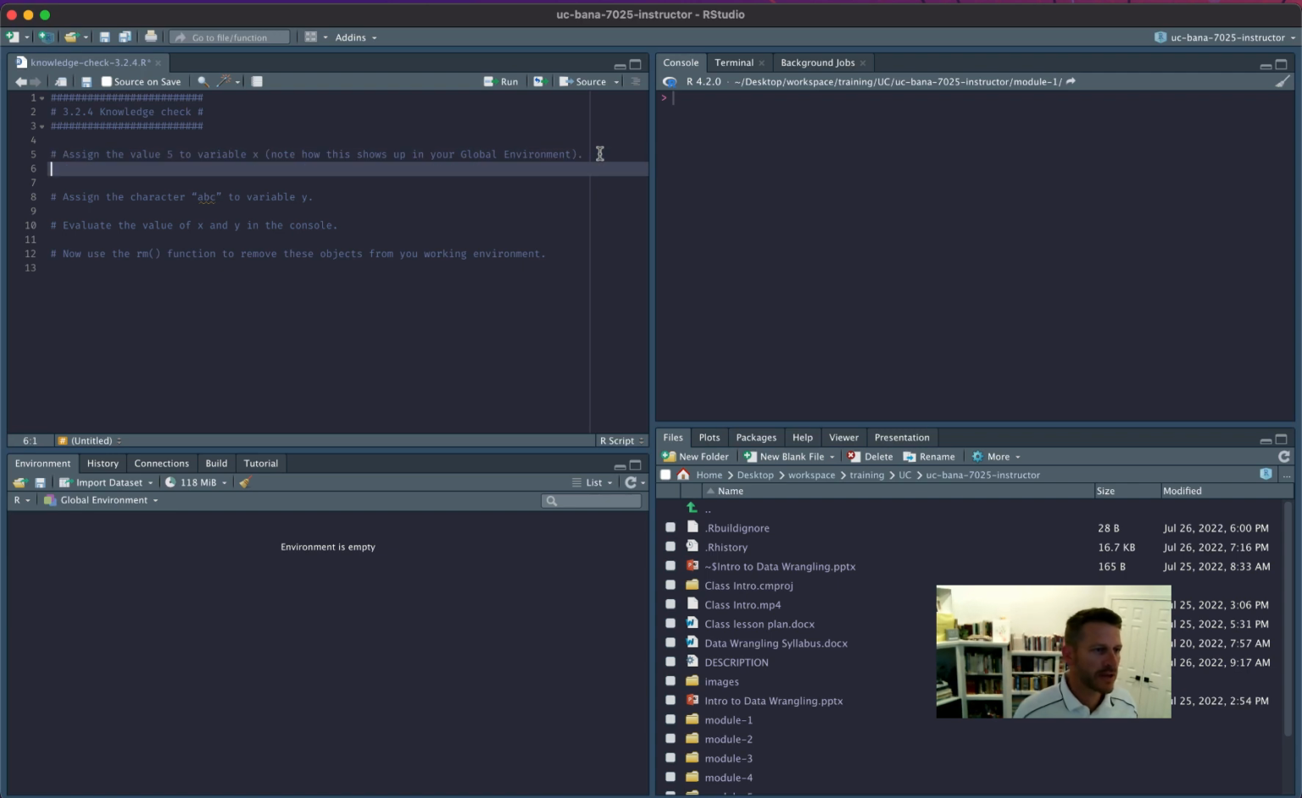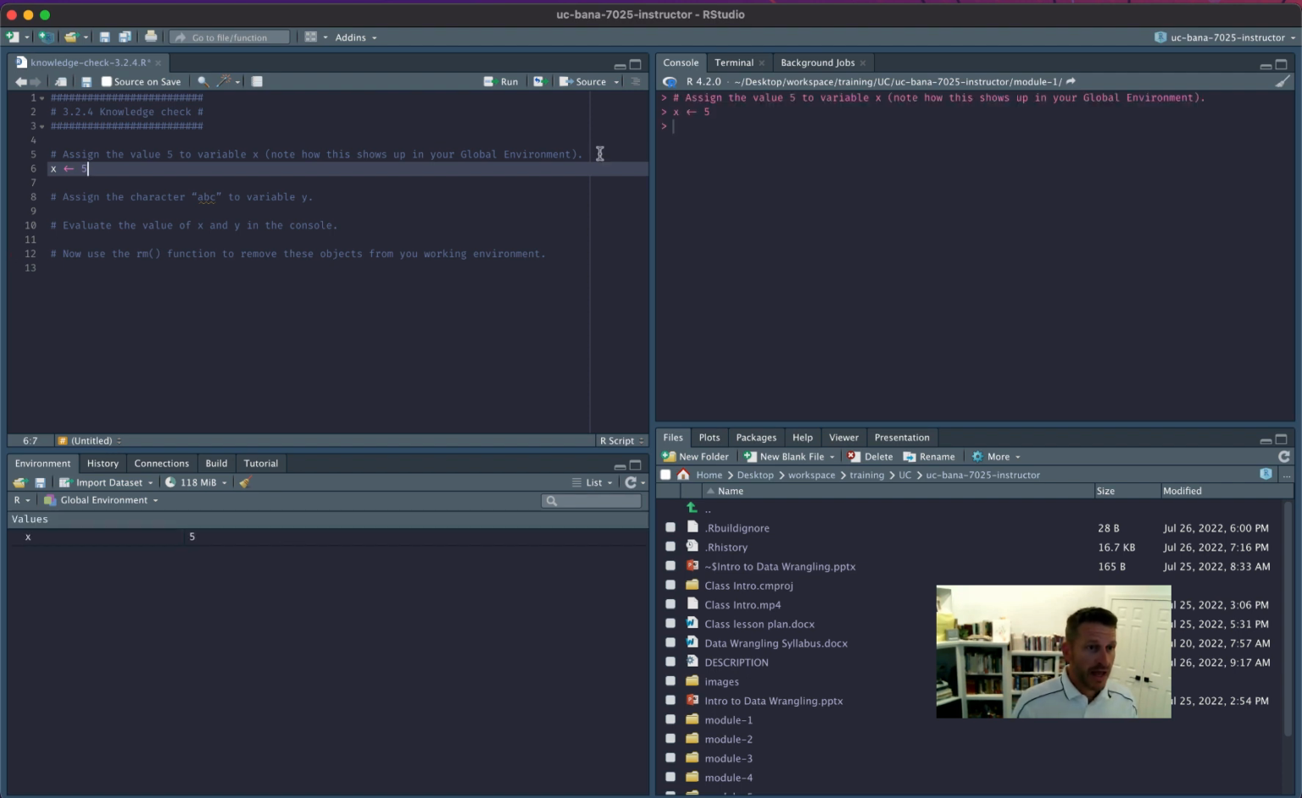All right, let's go ahead and take a look at knowledge check 3.2.4. The first item was assign the value 5 to variable x. So we can go ahead and do that. And we're going to use the idiomatic assignment operator as we learned about in the lesson. So x equals 5. And it says, note how this shows up in your global environment.